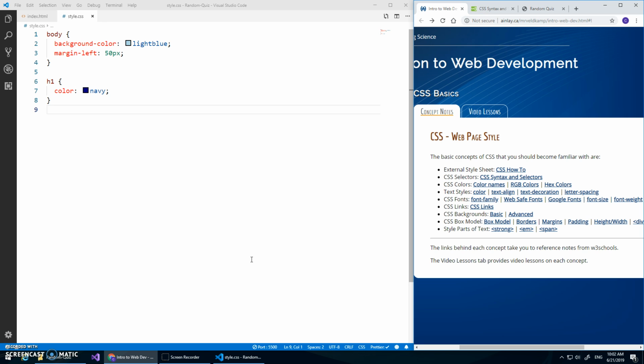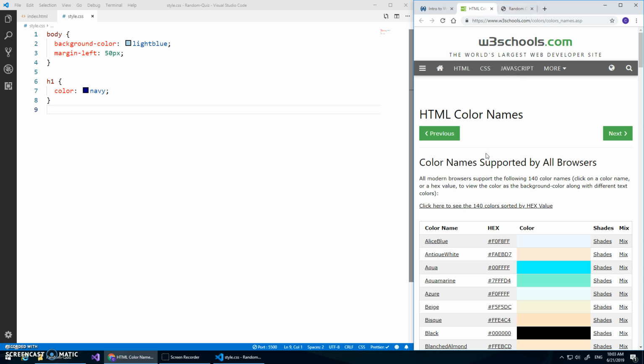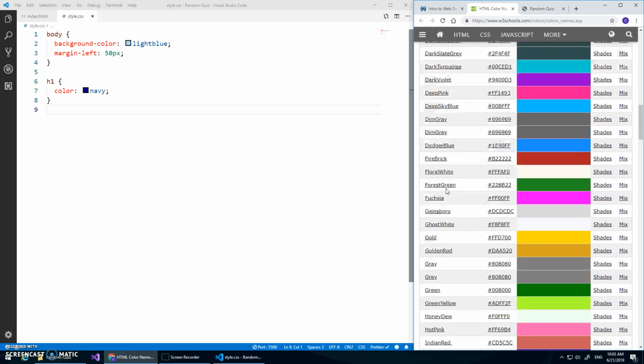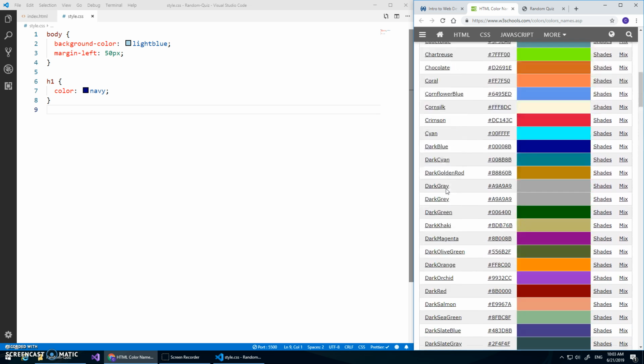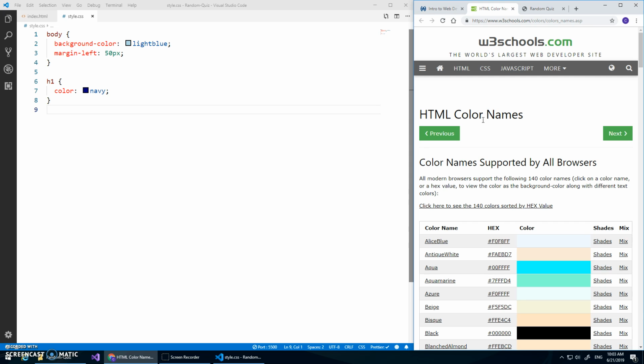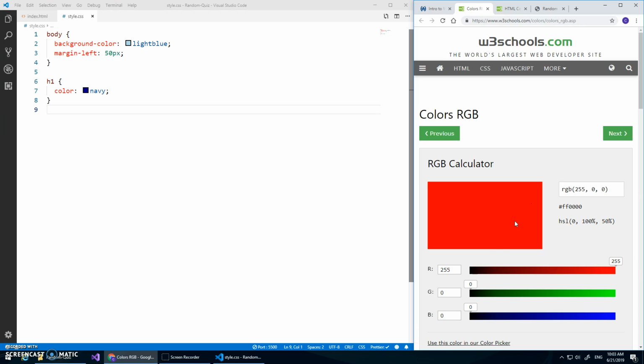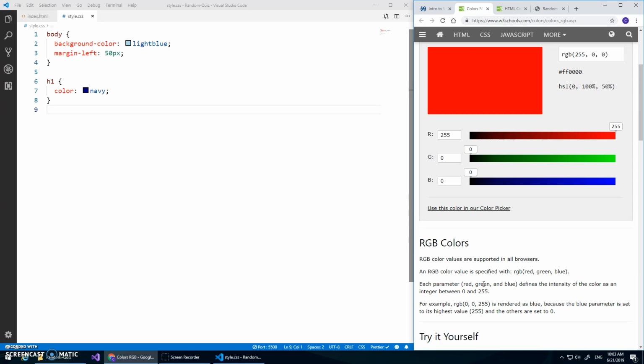Okay, so let's end off with a little bit of a discussion about color. Right, so far we've seen these color names, light blue and navy, and if you look here, you can see that as well. There are 140 color names that are commonly supported. I'm sure there's more, but these are the commonly supported ones. And you can scroll down here and take a look at all these. Wow. Okay, but in addition to color names, there are also RGB values, RGB colors. And this is kind of cool. It shows us RGB is the amount of red, green, and blue.